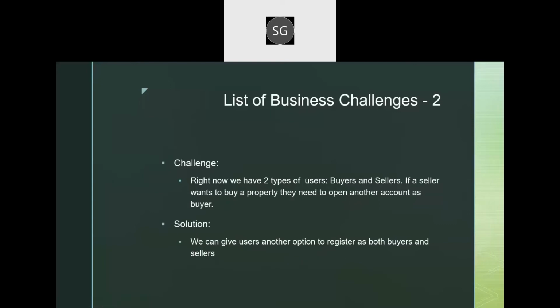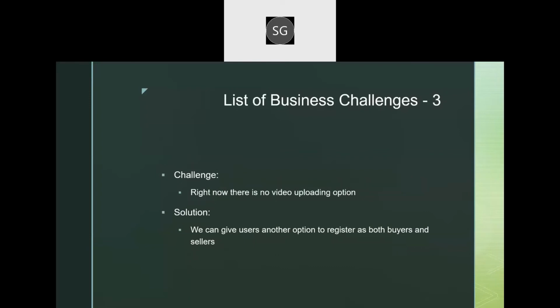So our second challenge is, right now we have only two types of users, right? We have buyers and sellers, and we can create a buyer type of account, a seller type of account, and those two accounts have different jobs. Buyers can buy properties, see the properties, and sellers can add new properties to be sold. So if a buyer wants to sell a property or vice versa, they need to add another account of different type. So to overcome this challenge, we should add another option where a user can register as both buyer and seller, so that they can do both the things.